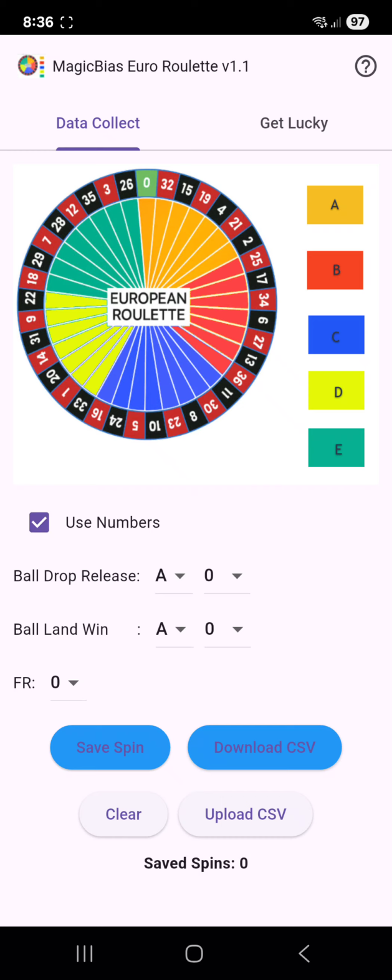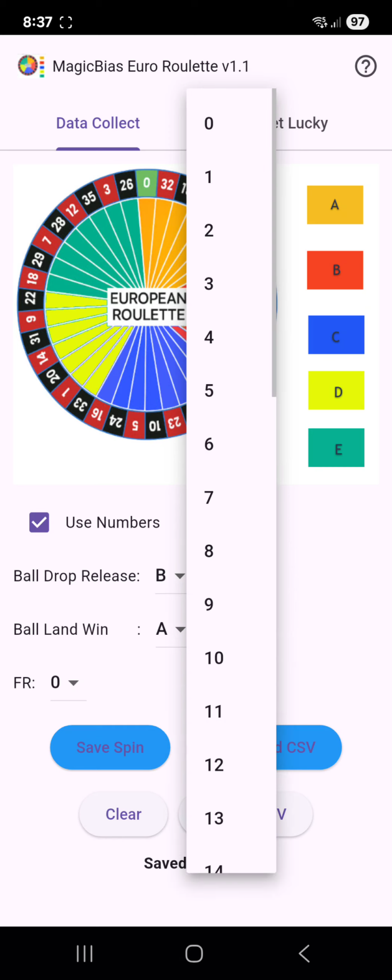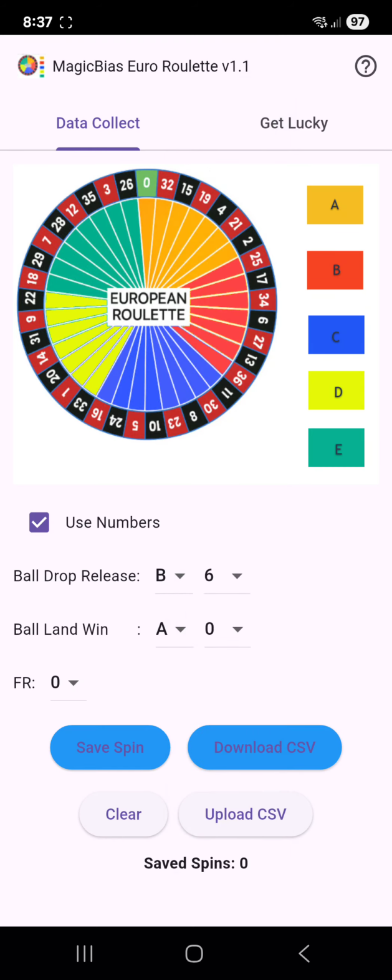So when you're capturing the data from the wheel, you're picking the one spot on the wheel. 12 o'clock is the usual best position when they release the ball. In this case, we'll pick sector B. So the pocket number would be, say, number 6 at the 12 o'clock position. And we can use the number, and that's another way to do it.